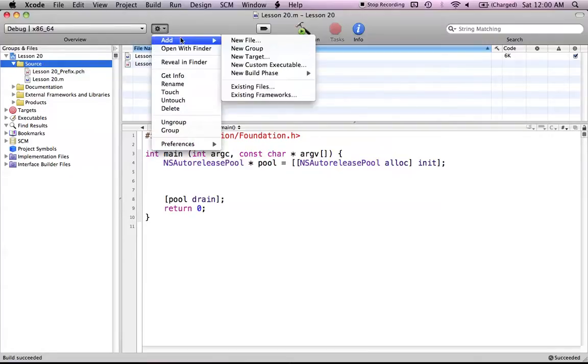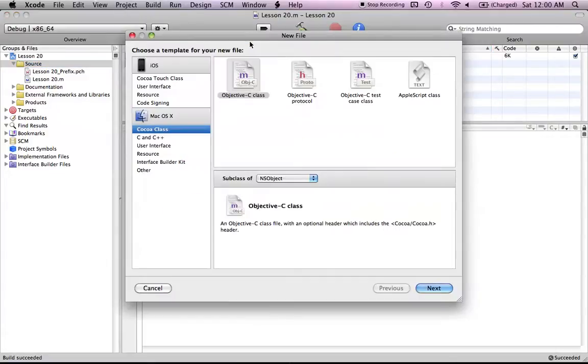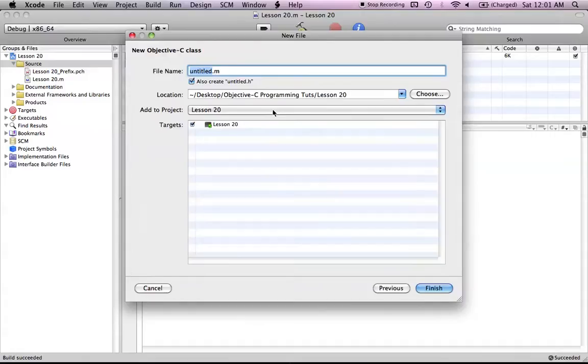So basically, I'm just going to do add new file, and we're going to hit the Objective-C class. I know we're not creating a class, but there is no default for a category. So we can go ahead and hit that, and for categories, we generally want to create something that's going to be descriptive. It will define what class we're going to be altering, but it will also define what we're talking about for our category.